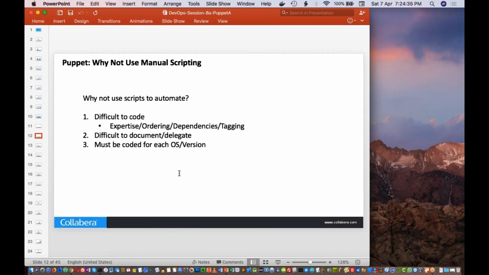Okay, then it is difficult to manage dependencies with the help of those custom scripts, and tagging for different environments, all those things, or arranging that this should come first and this should happen second, all those ordering things are difficult to code with the help of normal scripting languages. So that is one reason why we won't be using manual scripting.